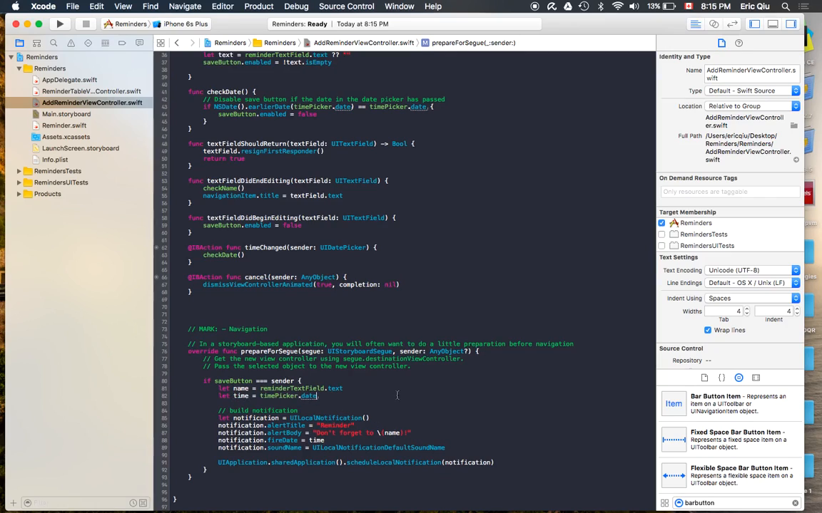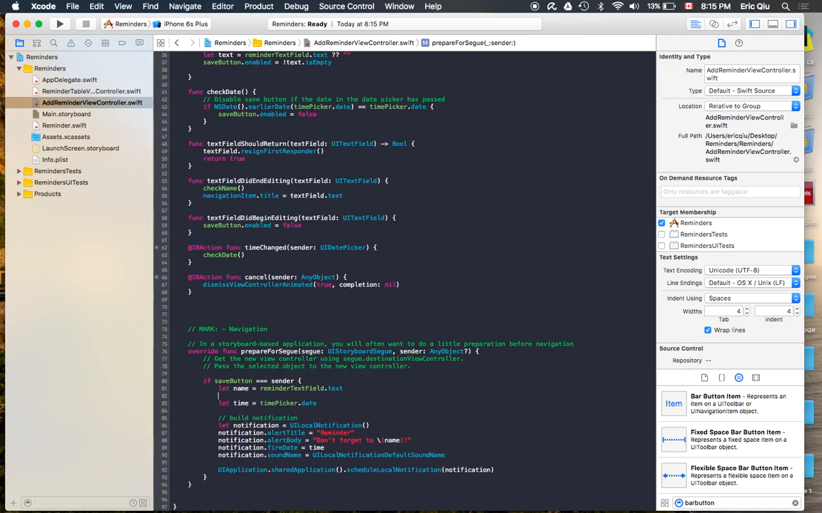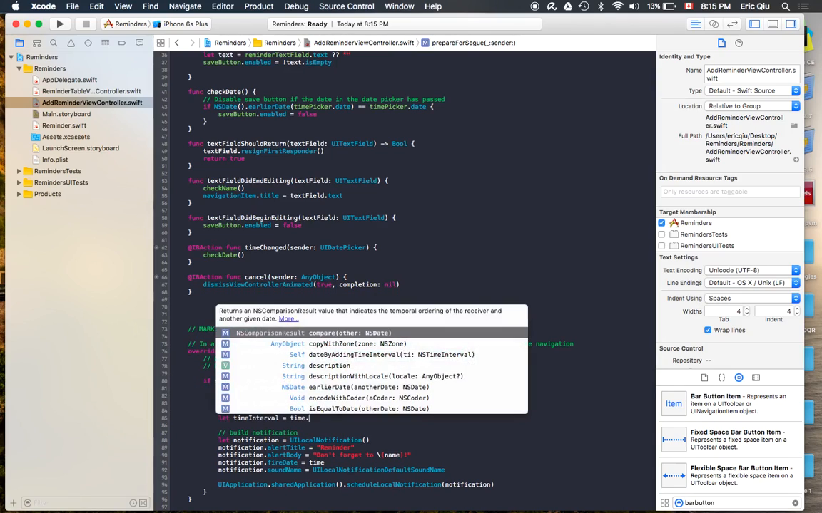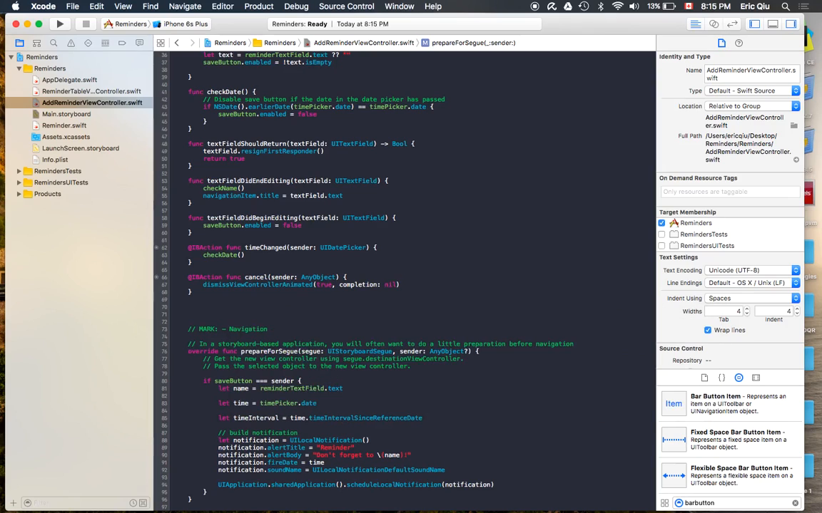So let's redo this. Let time equal time period dot date, and then let time interval equal... oh wait, time dot... I think it's time interval since reference date. The reference date is the reference date for all NSDate objects, and I think it's January 1st, 1970 at midnight, 0 seconds, 0 milliseconds. So that's what this is going to return, and we're going to do more.